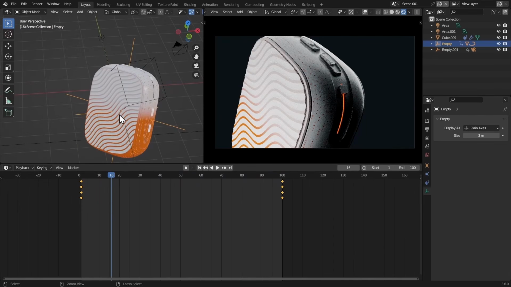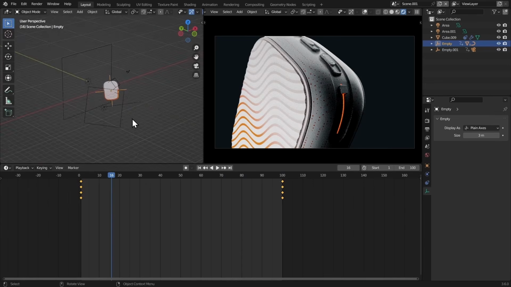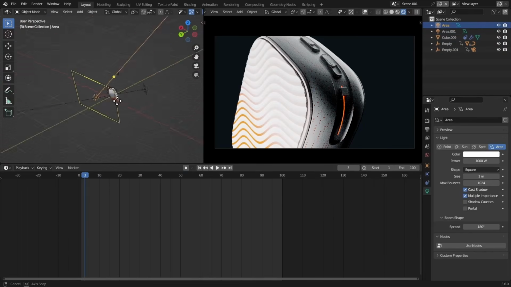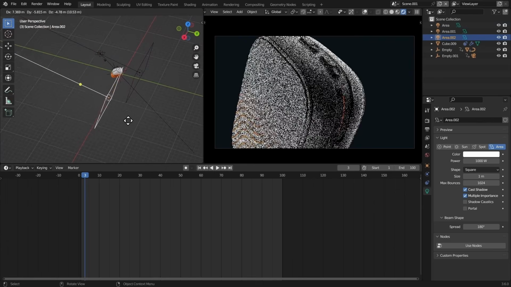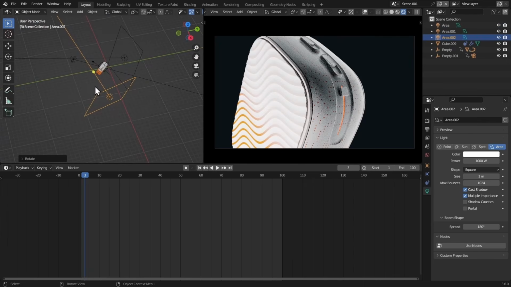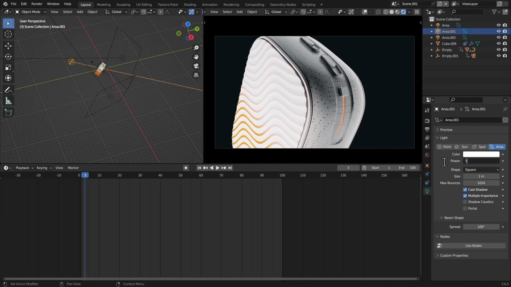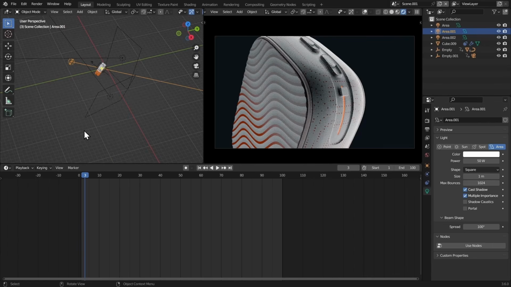So I want to change the lighting a little bit so that it looks better. Depends on what you like. You can duplicate this light and bring it right here to this side and hide this one as well, or make it very less powerful, like 50. And look at that.